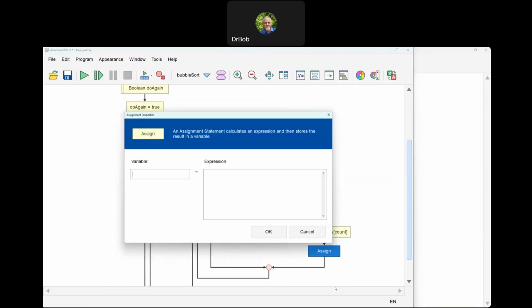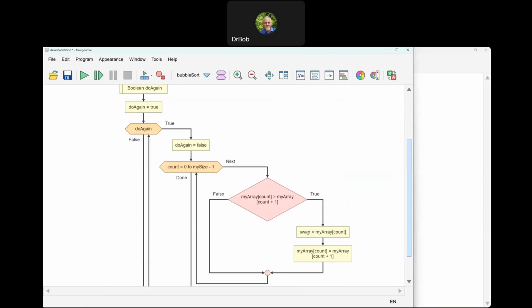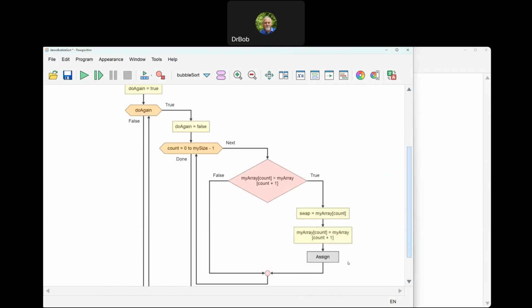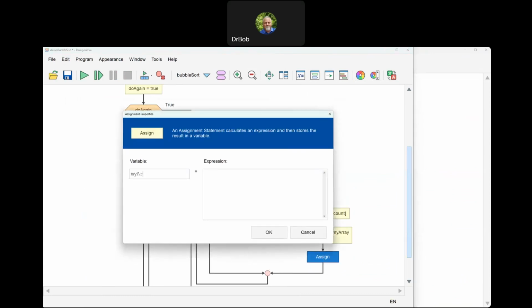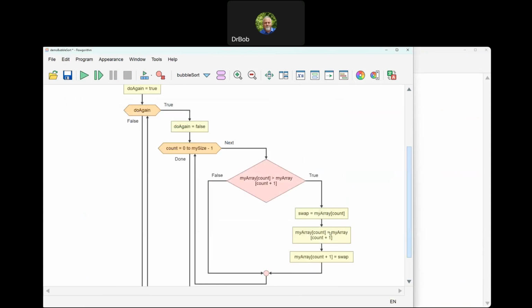Then I'm going to assign my array index count with my array count plus 1. You'll see this in just a second. So I'm taking the second variable and putting it in the first. I've got the first variable stored there. And then I want to assign my array count plus 1, and I want to put swap in that. So what this will do is take the first 0 variable, put it into swap. It'll take plus 1, put it in the 0 variable, then put swap in plus 1. So I've swapped the numbers. That's all I've done there.